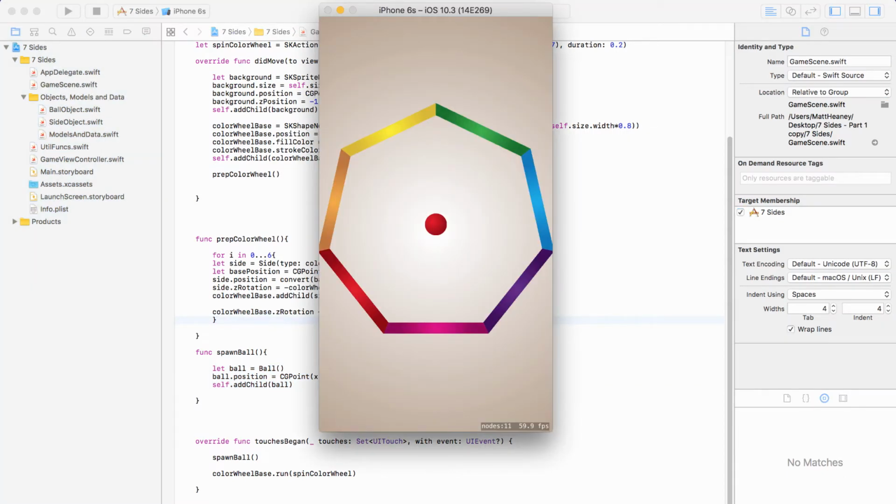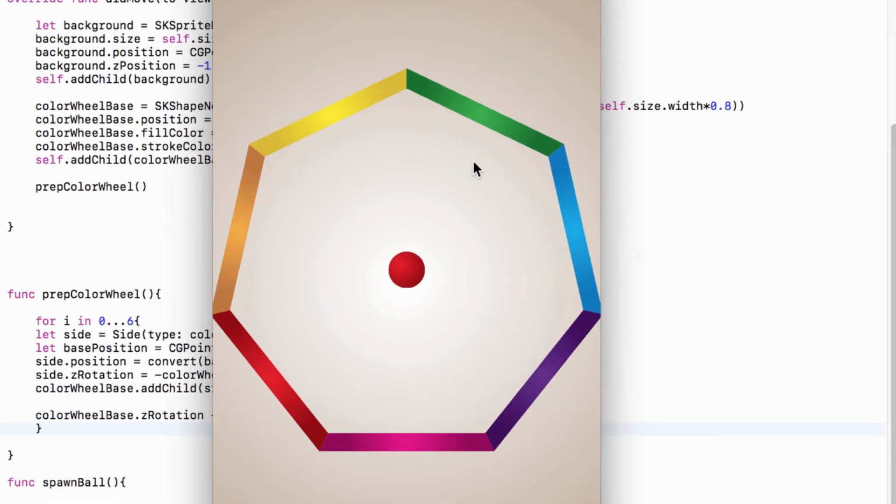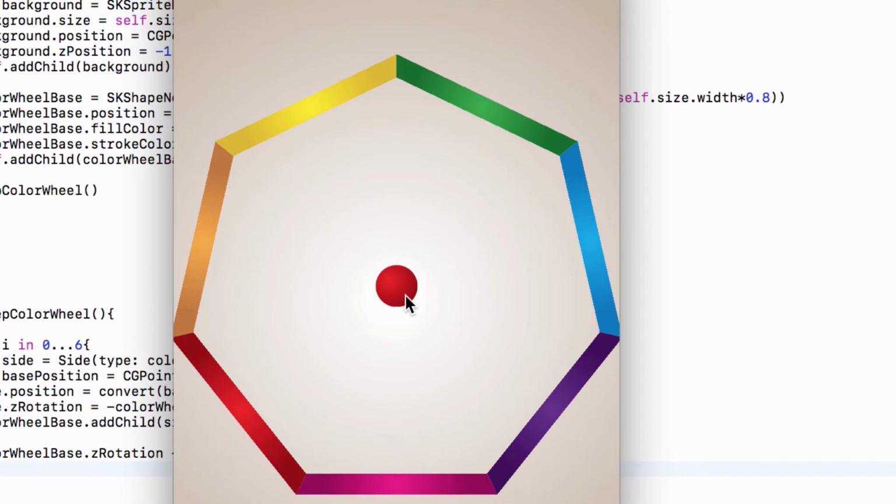Now, that's spawning a ball. But at the moment, our game doesn't do anything. The ball just sits there, and we want this ball to move to one of these sides. So this ball will select at random one of these sides, and it will move to one of these sides. Okay, so just like it's a random color, it will move to one of these sides at random.